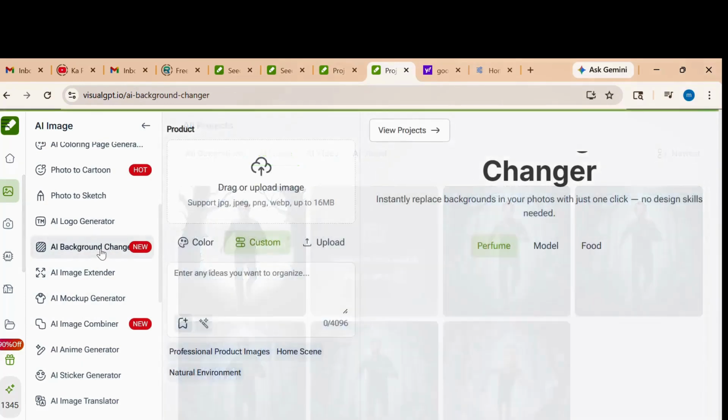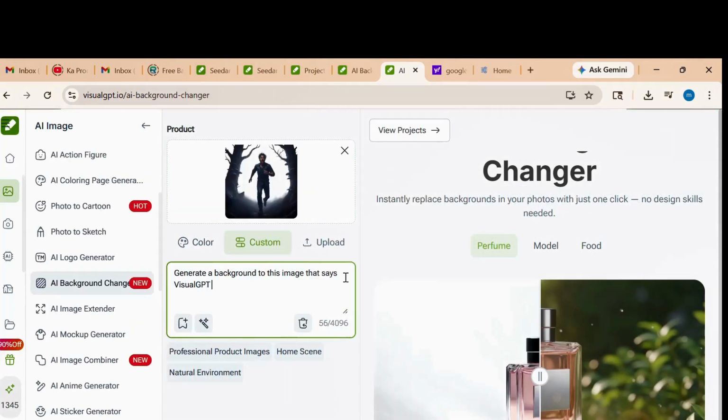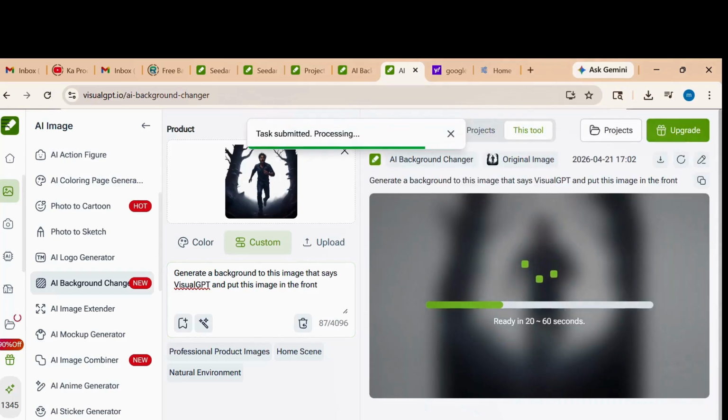So now, as we have done this, we can create a very good thumbnail out of this. So I have chosen AI background changer. In this, I'm giving it a prompt to change the background with Visual GPT written in the background, and then keep this image in the front so that I can have a very good thumbnail for this video. Click on submit. So in no time, we'll get an updated image as per this prompt.